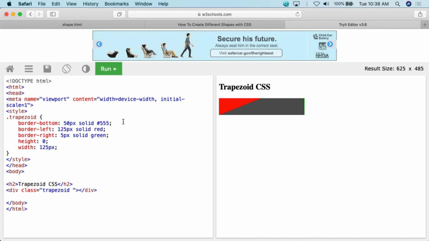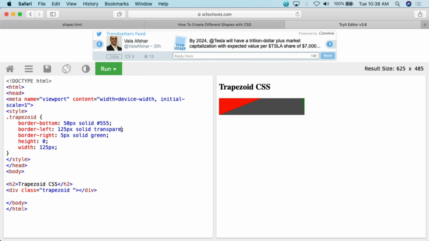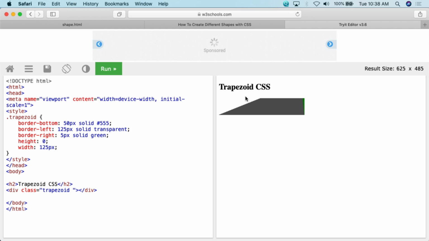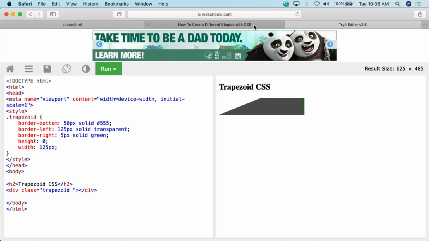Basically, what we're normally doing here in order to create the shape is you simply set it to transparent. Let's make sure I don't do that. You set it to transparent so you don't actually see that border. So that's one of the things to be looking at here.